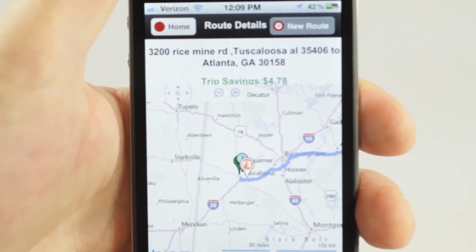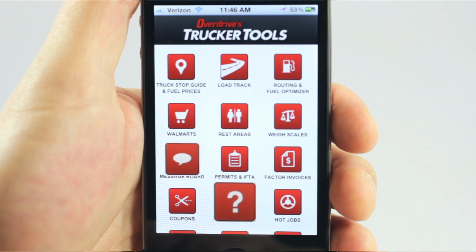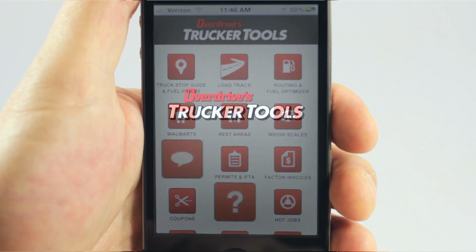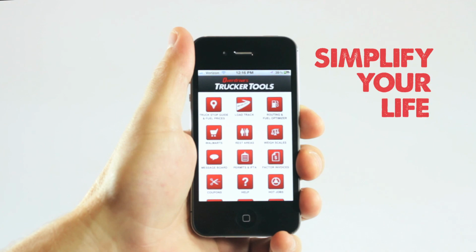We hope you found this introduction to the Trucker Tools Routing and Fuel Optimizer feature helpful. If after viewing this video you still have questions, post a message on the message board and a member of our support staff will get back with you promptly. So get started using all the features Trucker Tools has to offer today. Trucker Tools, simplify your life on the road.